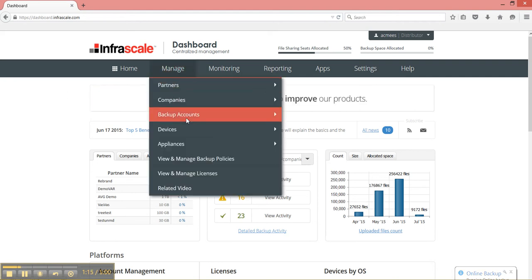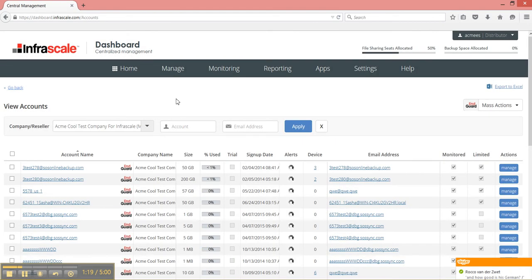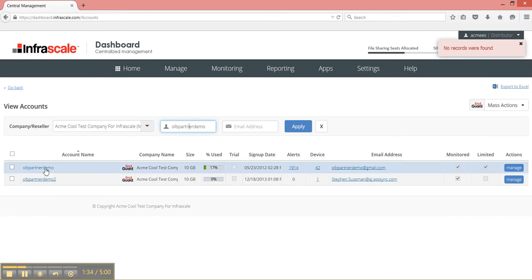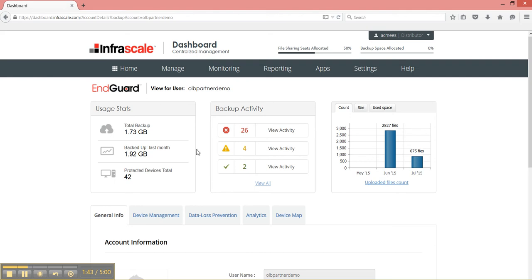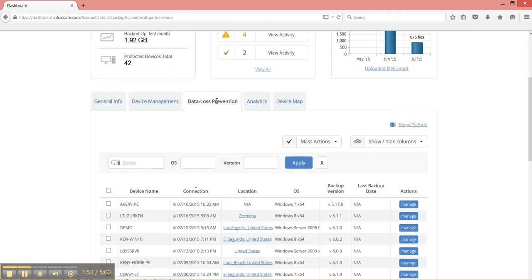So we go into backup accounts, and we're going to pull up an account that has a number of machines on it. Okay, so OLB partner demo. And we click into the account name, and it's going to bring us to an account summary page. So we can see total backup, backed up last month, protected devices, activities, these sorts of things. So we have data loss prevention as an entire category here.